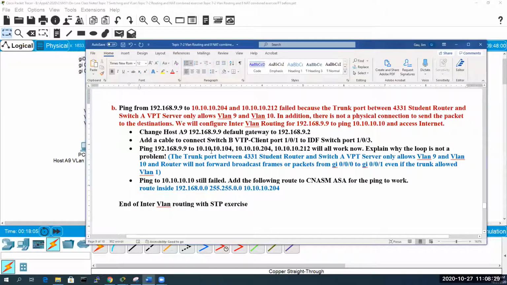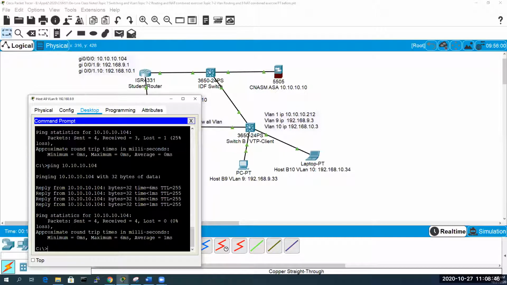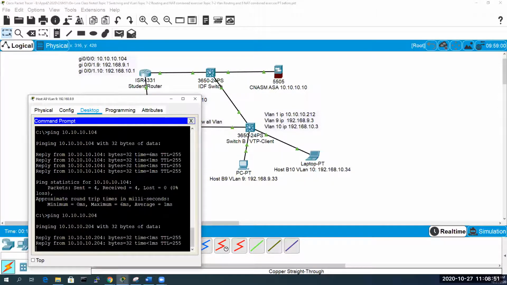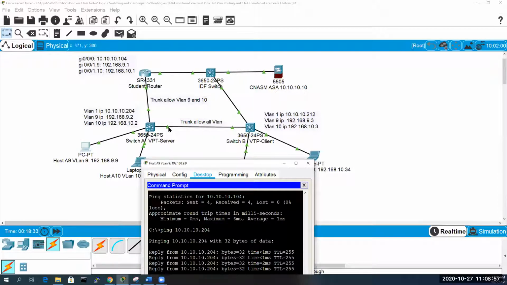So in here, now if you ping the 204 and 212, it will also work now. So let's try it. Well, pinging the 204 is going to work without even adding any line, because you are connected to it and your default gateway is to it now. So you don't have to go through this one to find the 10.10.10, right? So of course, definitely this is going to work right away.